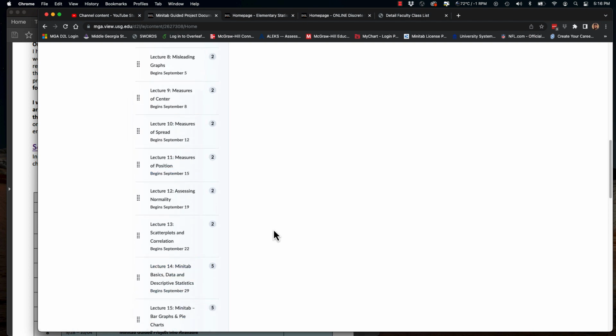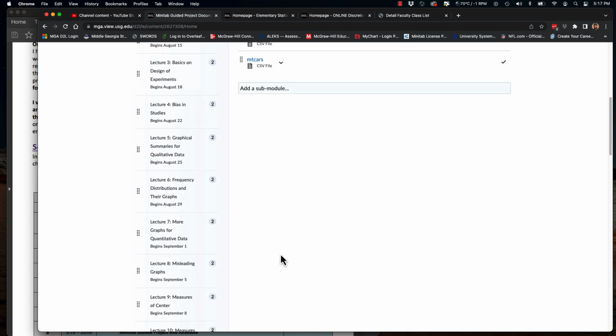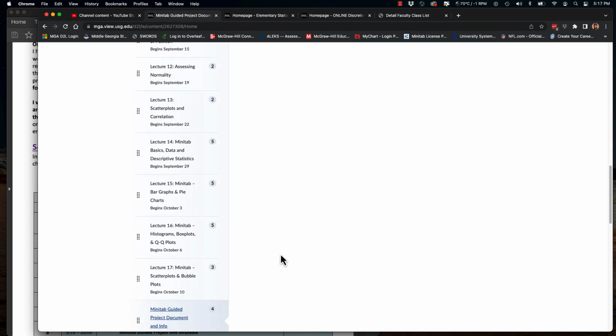But for Minitab guided projects, in here I'll give you everything you need, like the PDF with all the information and directions in it, and any data sets you may need are going to be in here as well. And that'll be the same way for the R projects as well.